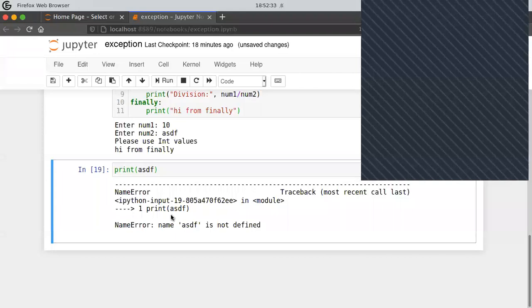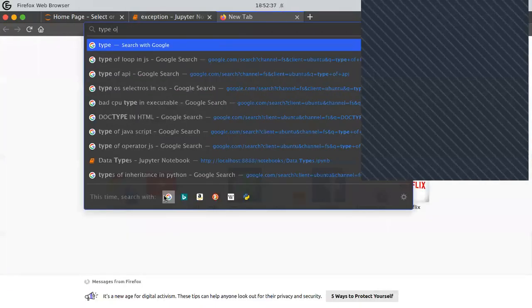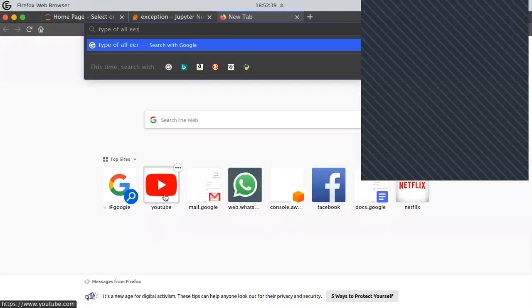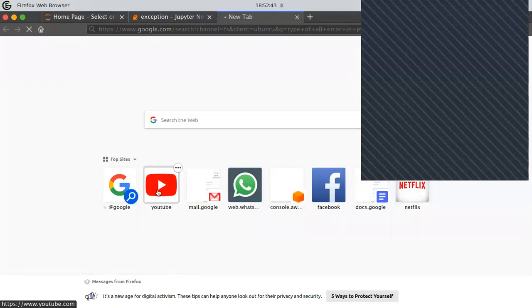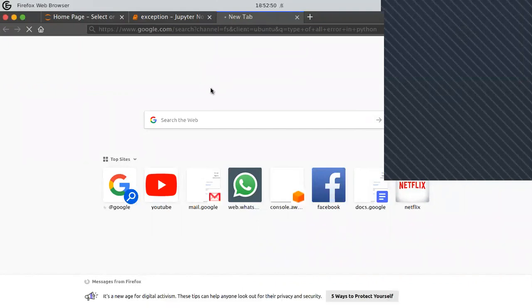There are multiple errors you can define. You can simply check the types of all errors on Google, not to worry. Search Python errors and you will get a list of all the errors. You can simply look at all of them. But when you use exception handling, you will understand.